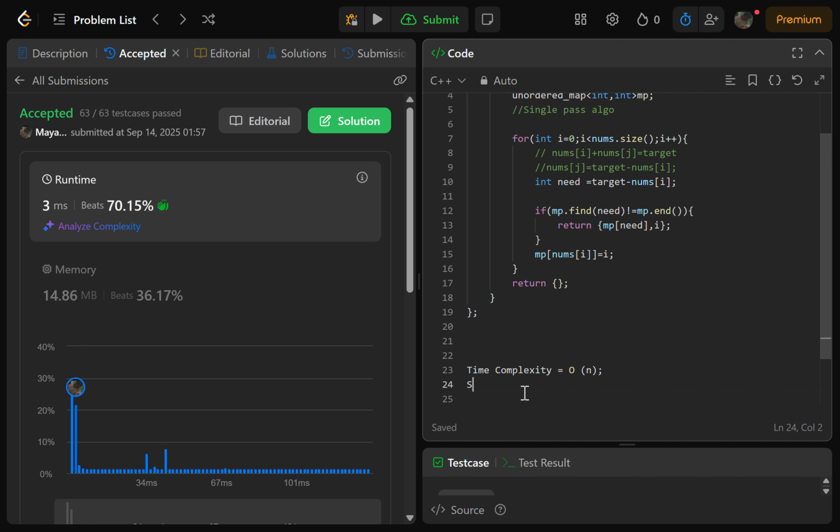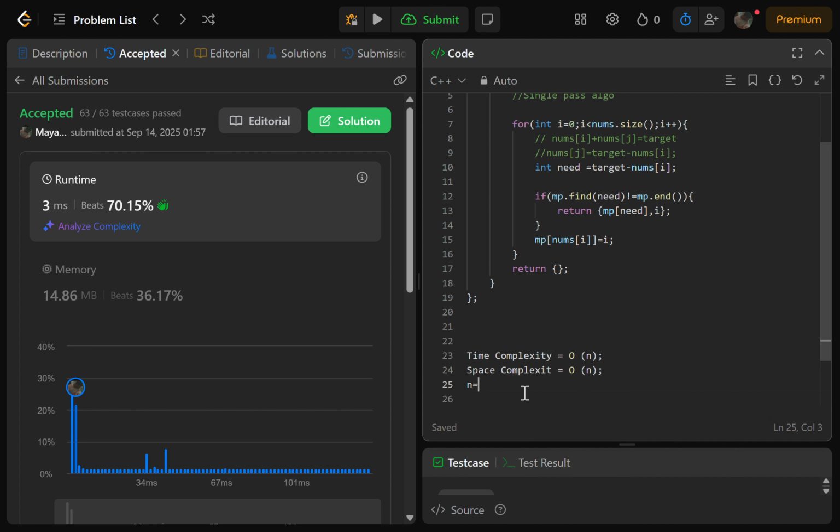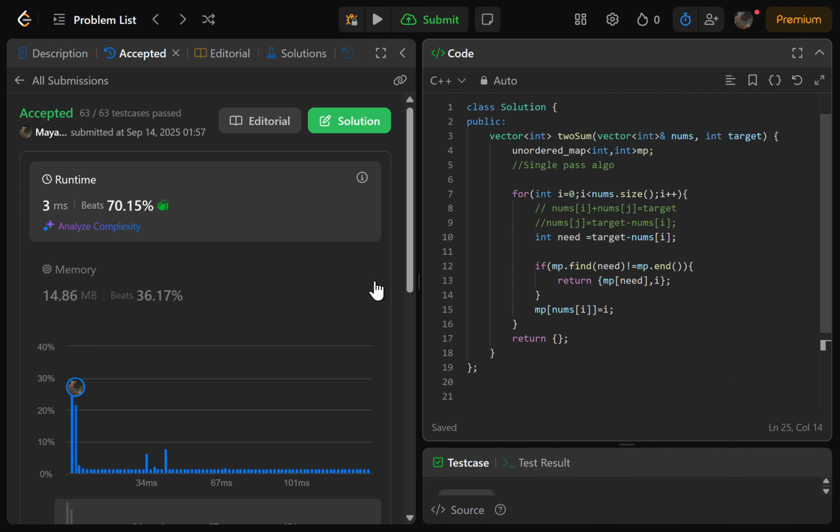And what will be the space complexity? Space complexity will be, since we are using a hash map, big O of n, where n is nums size, basically the size of the array. That's fine, and it will be the best solution for interview purposes. So if ever asked in the interview, then give this solution.